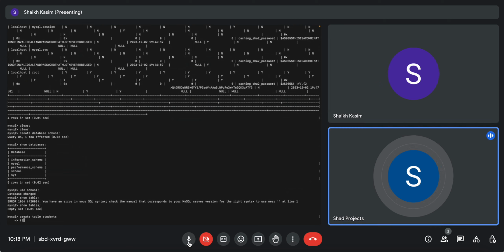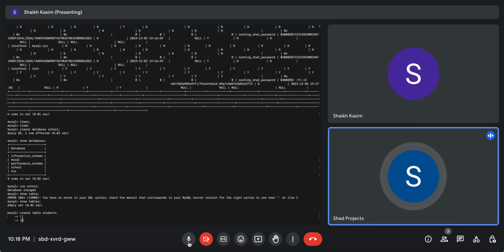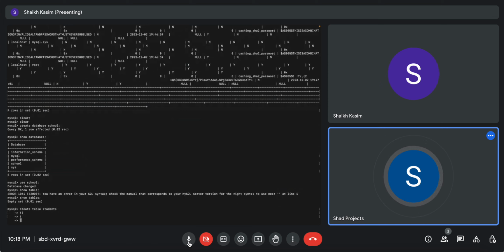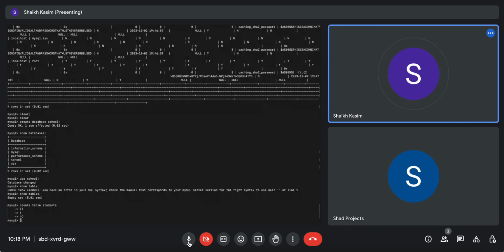No, no, not both of them. Only one, the opening one. Now it will result in an error. Just say Control C. No, no, Control C. Now, again, type, start it again.